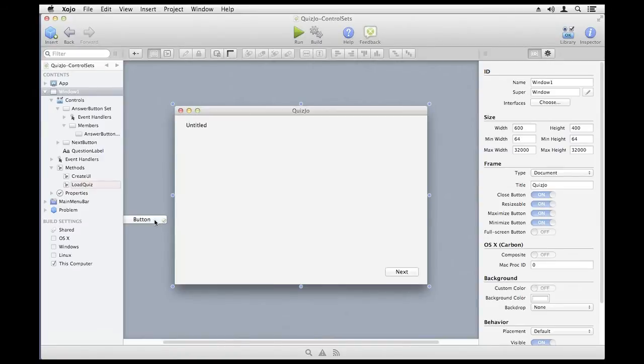So I've put this one button off to the side because this is a fairly common pattern you use when you're dealing with control sets and you want to create controls at runtime. You always have to have an actual control set somewhere on the window. Now, this is actually off the window, but it still counts as being available.